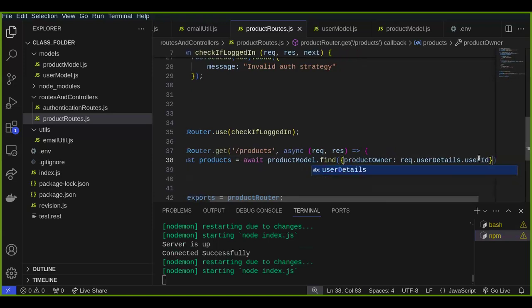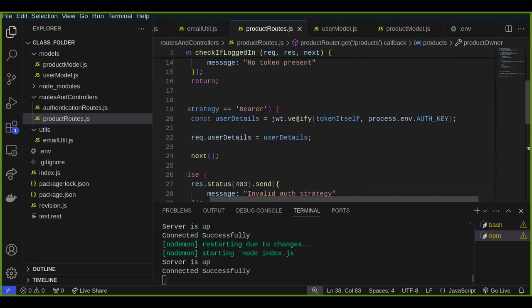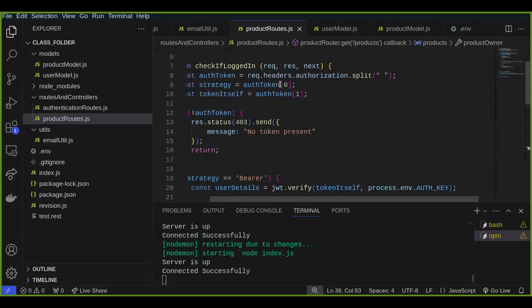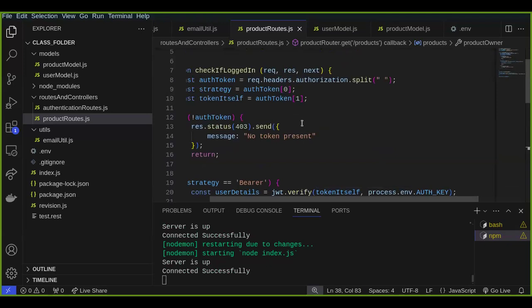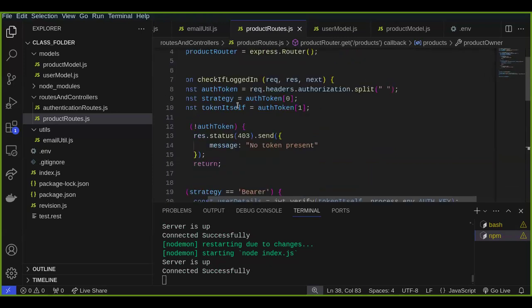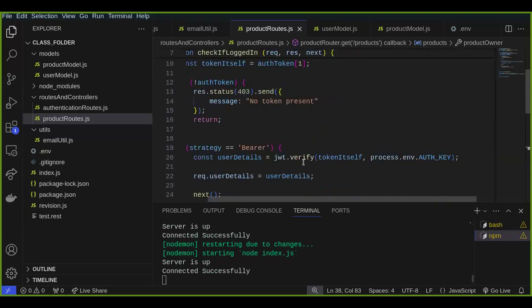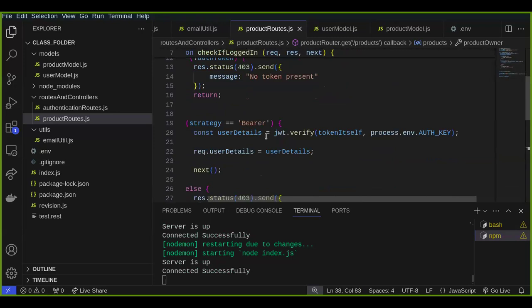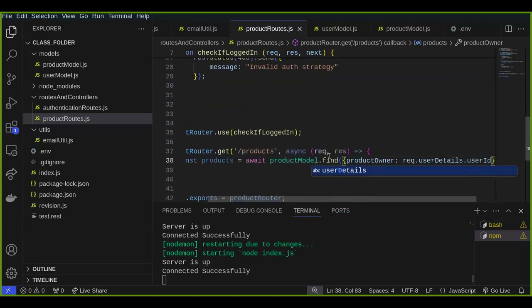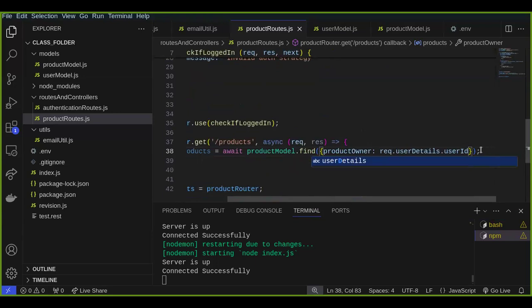Remember that this user ID is coming from when we are expecting you to send back a token, right? But you're not just going to send back the token, you're going to write bearer, space, then the token itself. Then when it comes here, we will split it. The strategy will be bearer, the token will be the token here. Then we verify that token, and what will be sent back is the user's details. This user detail contains the user ID and the email of that user. So let's test it.